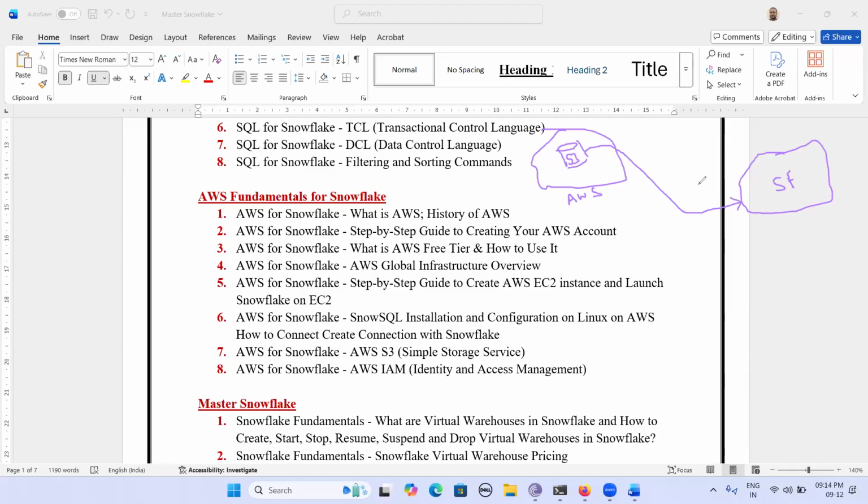Snowflake tables. For this one, we need one more additional service called AWS IAM. We need knowledge of AWS IAM. Without AWS IAM, we cannot access any other service in AWS cloud. So we are going to discuss what is AWS cloud and how to create an account in AWS cloud.